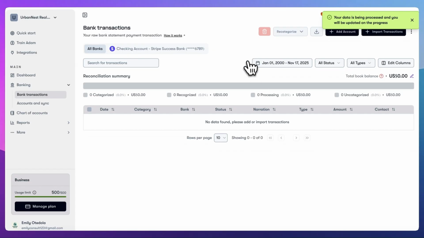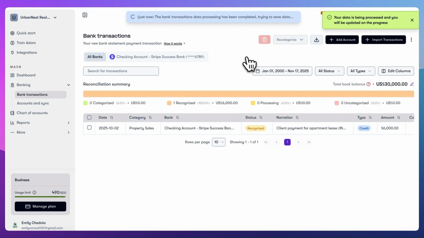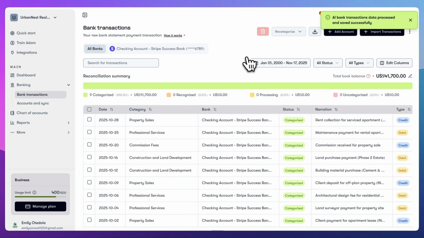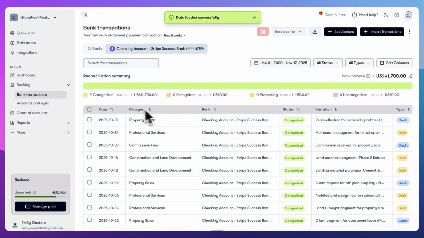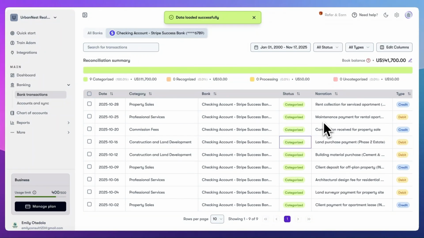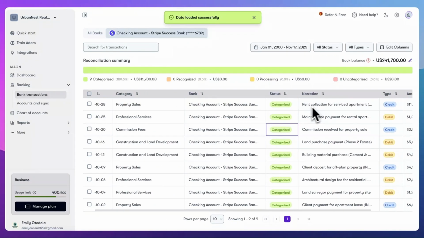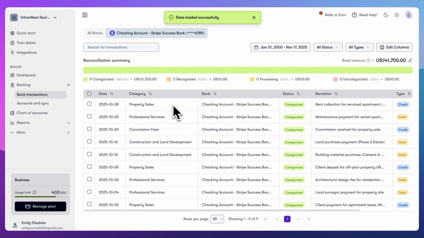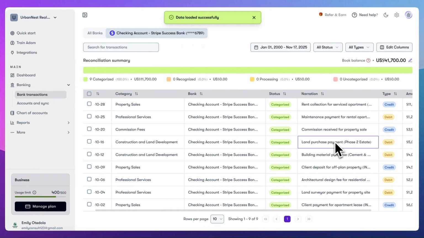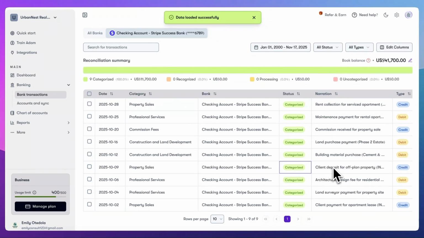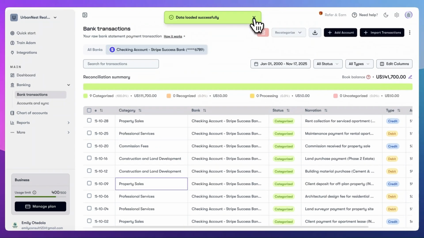Adam processes the bank statement and uploads the transactions for you to view in the Bank Transactions table. Using your training instructions, Adam automatically categorizes each transaction. Select the bank to view all the transactions associated with it. Here, you'll see that all transactions are properly categorized based on the bank statement narration. As you can see, a narration for rent collection was categorized to property sales. A narration for land purchase payment was categorized to construction and land development. This shows how training helps Adam become more precise for your business operations.